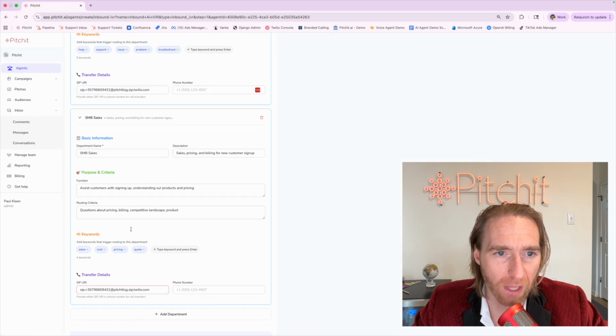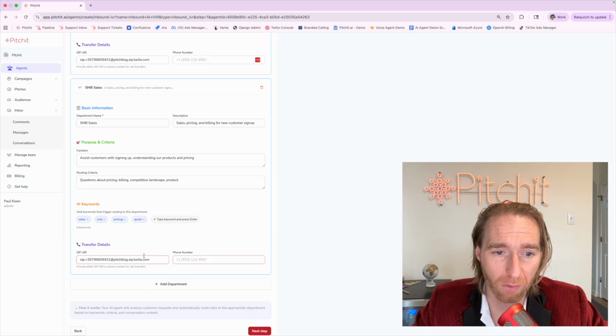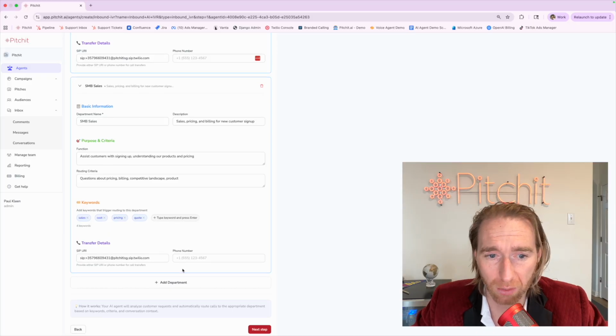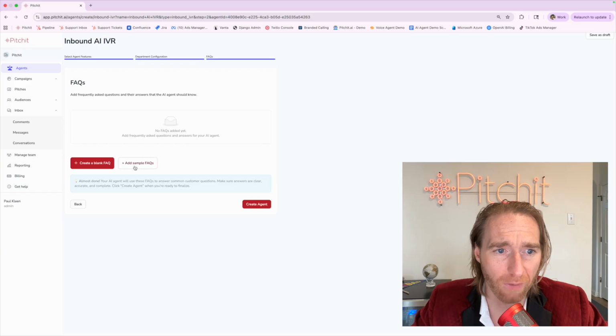And then again, we do let you choose different destinations, like maybe the support department has a different TFN or SIP URI than the sales department does. Maybe they're both the same. In this example, I'm just making them both the same, but we do give you the flexibility to change them. So you could have different numbers here. You could do a PSTN here and a SIP URI here. That's also supported. So you make that choice, and then you go to the FAQ section.